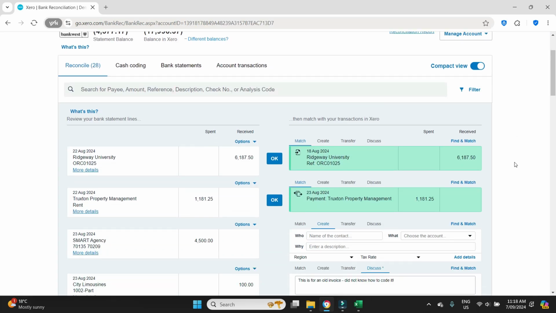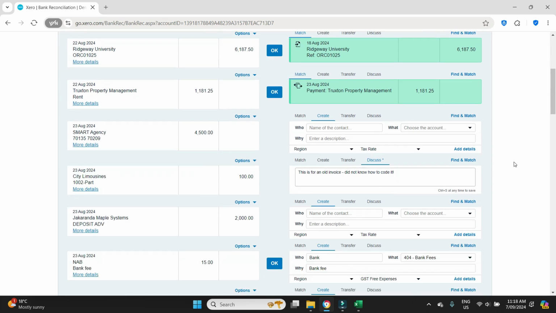And we'll scroll down to an unreconciled transaction. And this is what I'm talking about here. On the left-hand side, you have your bank statement. This is exactly what you will see if you look at your bank statement or if you log into your banking online. And on the right is how we're going to code it in Xero. So we have here match, create, transfer, discuss, and find and match. So we're going to go through them.